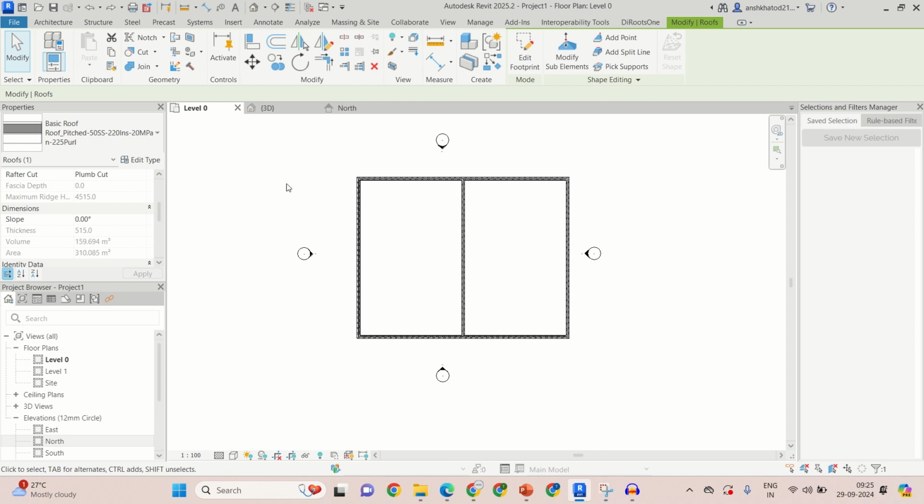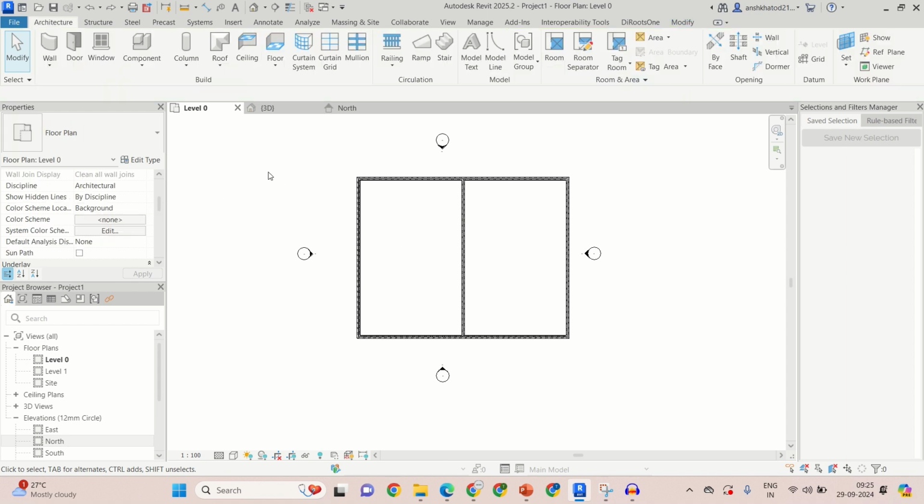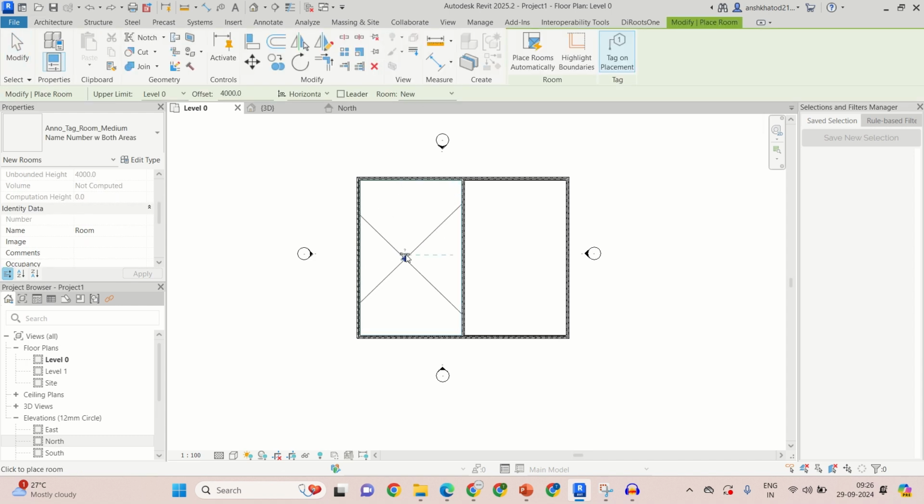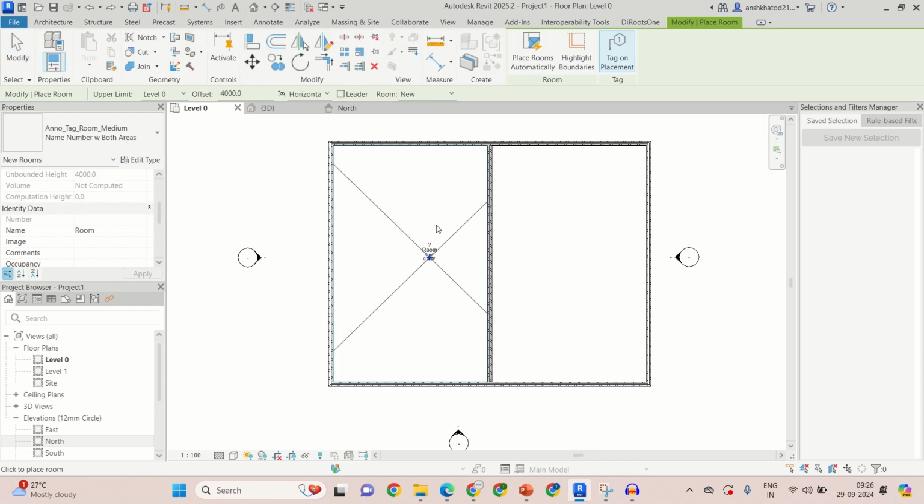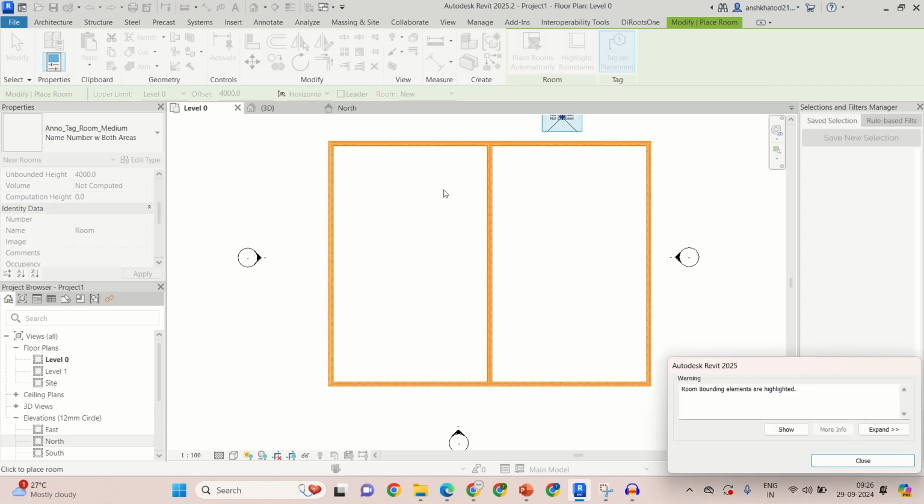Go into level 0 again. Now let's create the rooms. Okay, so let me create one room. I'll be in the architectural tab only. Click on room. Now it is showing me the boundary, right? Because right here you can see this is highlight boundary. If I click on that one, it'll show me the boundaries. Those are right here. So based on that one, I'll create the rooms.